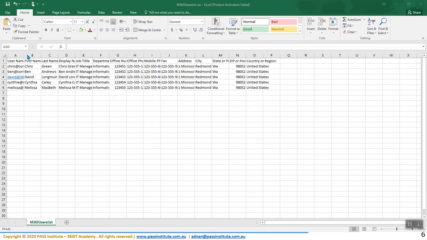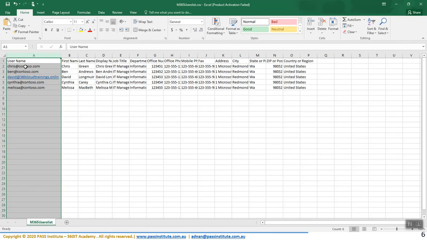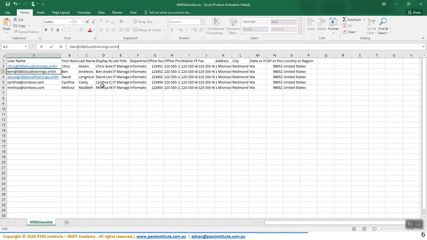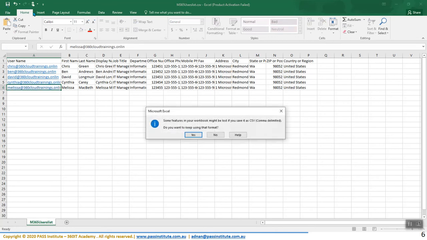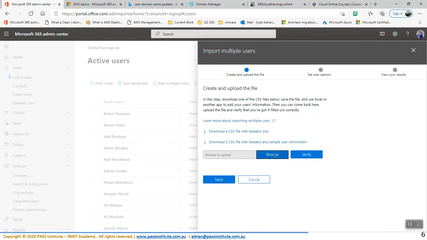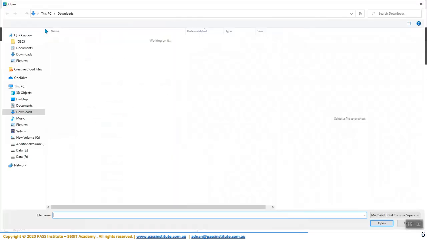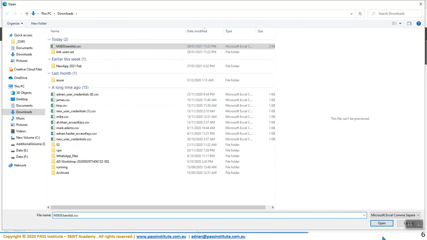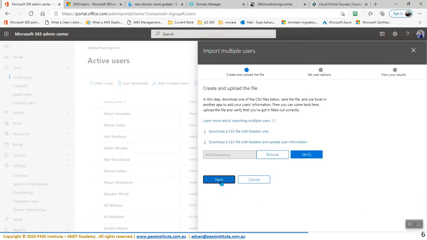So all I did was close the file and open it again. Sometimes there is a problem with Office, and so I actually had to go to task manager and just kill the task, and then reopen the file. It worked fine after that. So now that we updated the file, we are going to save this file one more time and try again. So again, browse and go in here, select the file, open the file, and next.